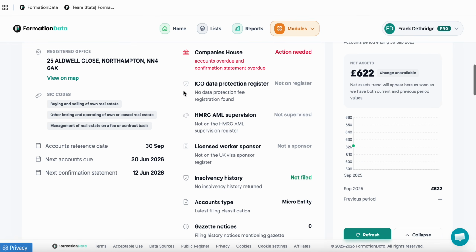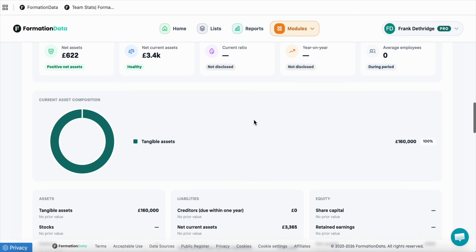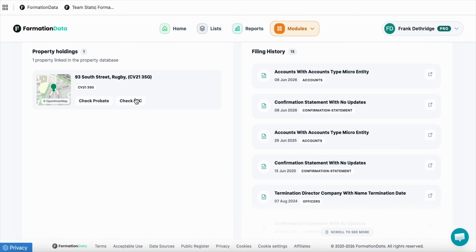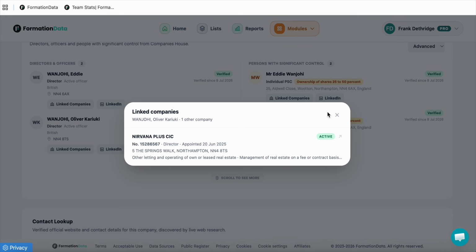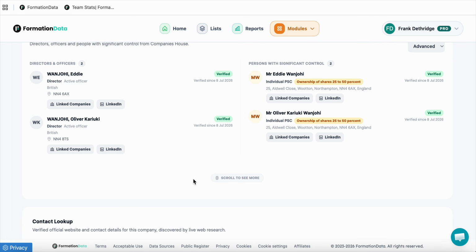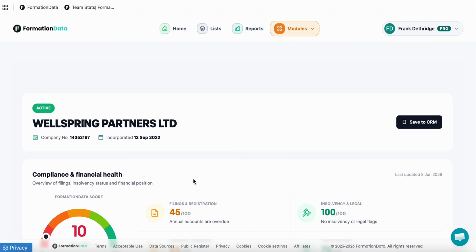Again, one property, no disclosed cash in the bank account, overdue accounts, overdue confirmation statement. Here's the property down here. Again, you can look up there exactly the same way, looking up the contact details through the linked companies, etc. But this is a really, really good way to find below market value property, but also providing a solution to that director, stopping it before his company is wound up, and then it will actually cost him a heck of a lot more once his company is wound up.